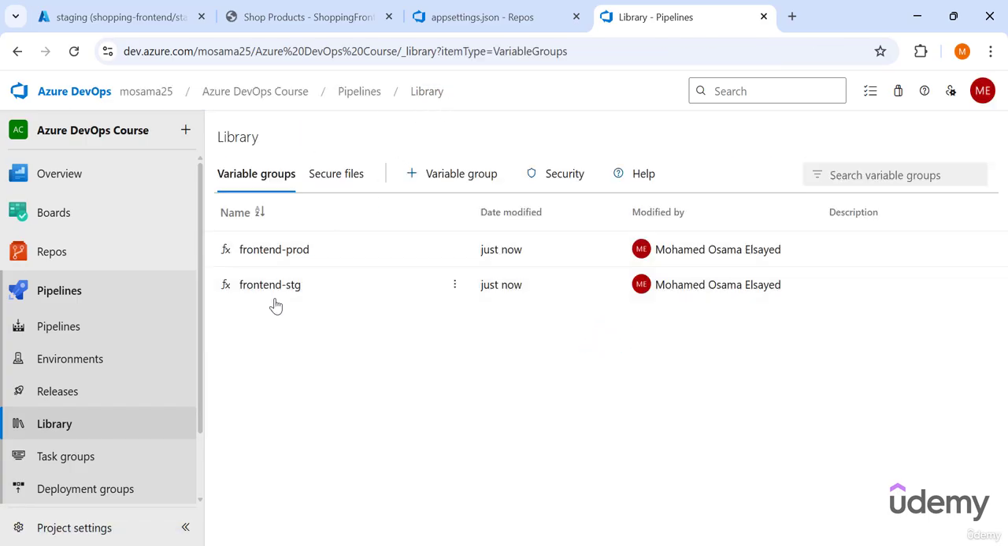Now we have two variable groups, front end-prod and front end-staging. The variable groups are used for centralizing the variables. We can write the variable in each release, but now we are centralizing the variables here in the library variable group, so we can edit it once and use it everywhere. So we are now making the variables reusable in this group.